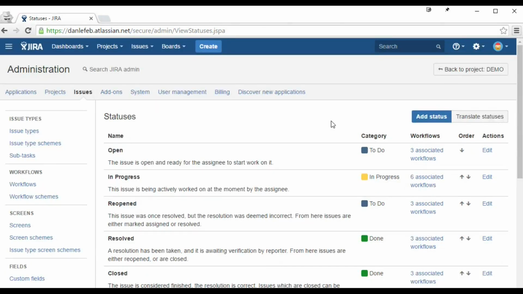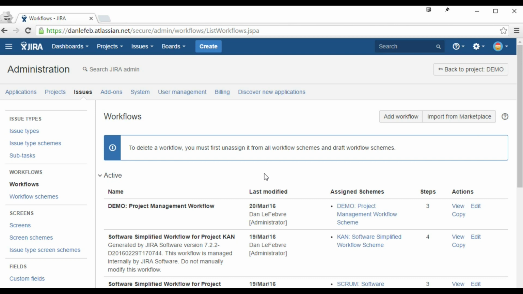In our previous video, we learned how to create a status. Now let's take a look at a general overview of what workflows are so we can see how this all fits together. So I'm going to come over to the left-hand side and click on Workflows. And then I'm going to start with this first one here. Let's do the Demo Project Management Workflow.